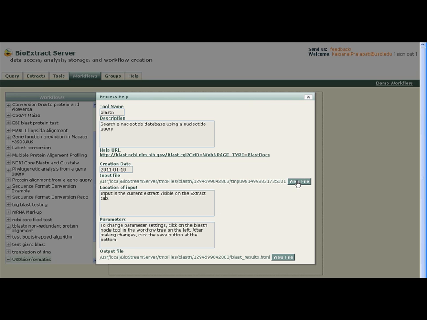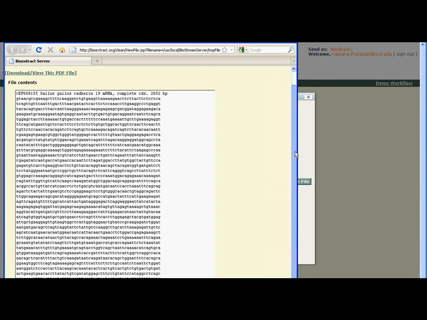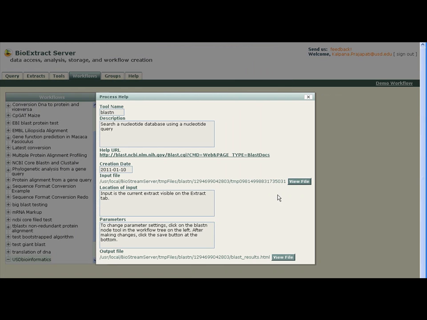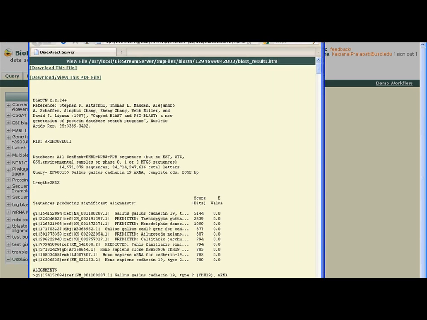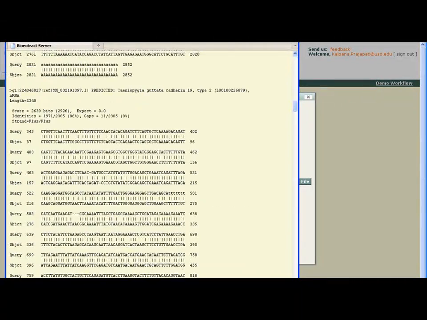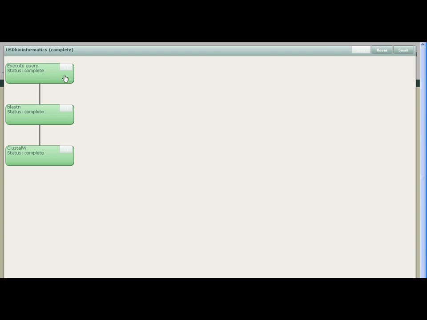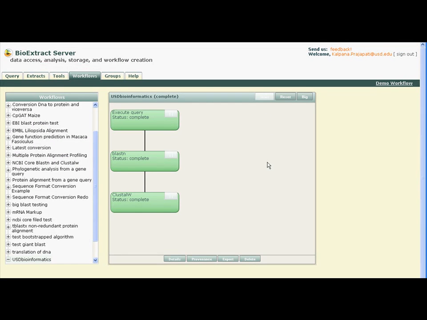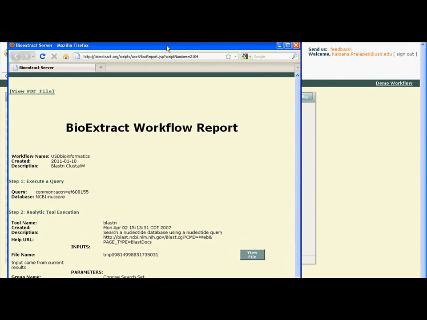of the tool. You can view the input file for the tool, or you can view the output file that has been generated after the tool has been executed. So this is the output file. The same workflow can be seen as a larger view by clicking Big. You can click on Provenance to view the overall information of the workflow.